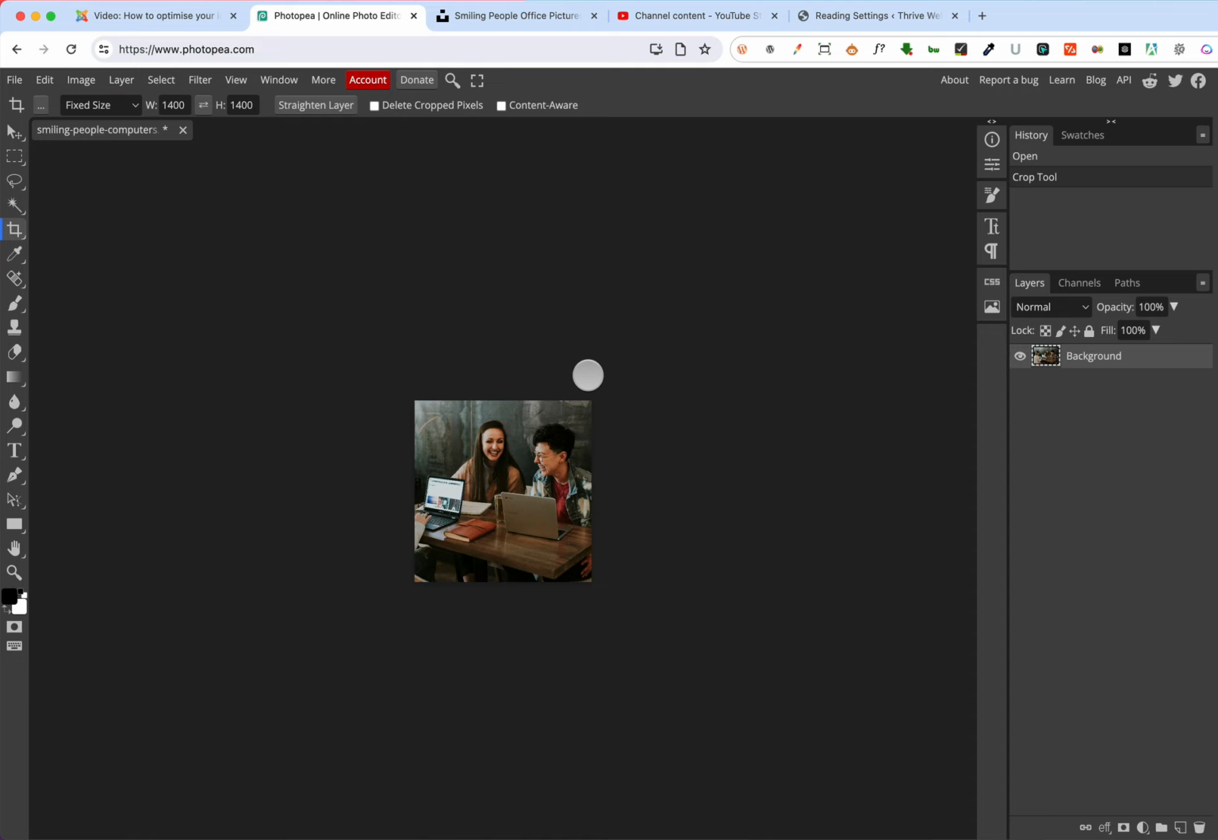I'll do a separate video on how to find those images in your WordPress website and work out what dimensions and file sizes you need.